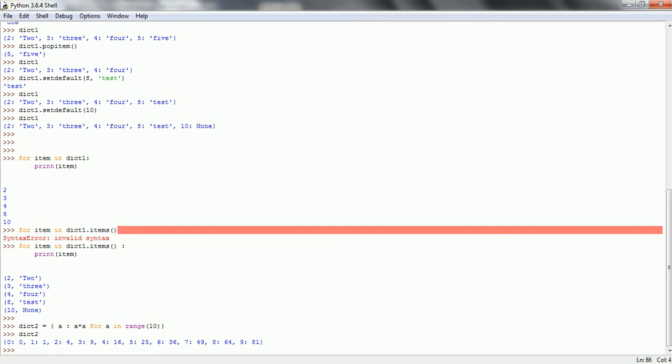So this is how you can create dictionaries at runtime.